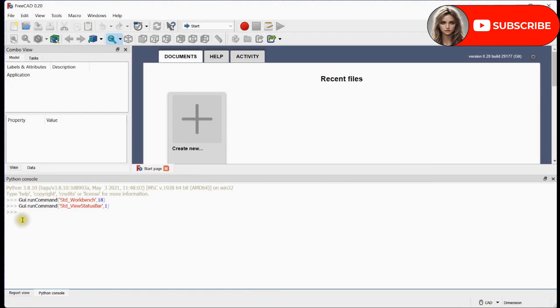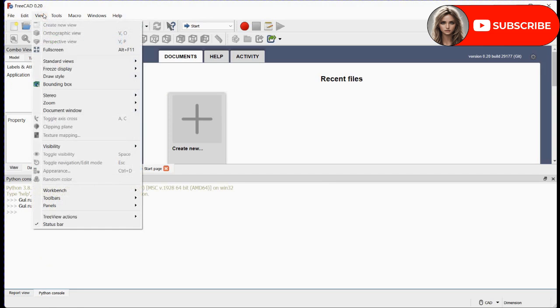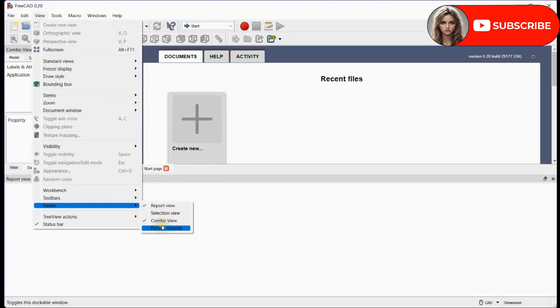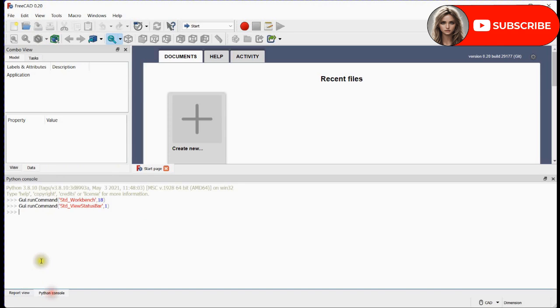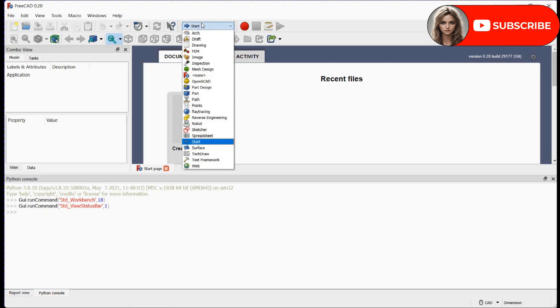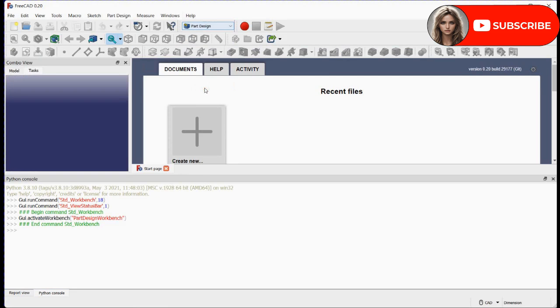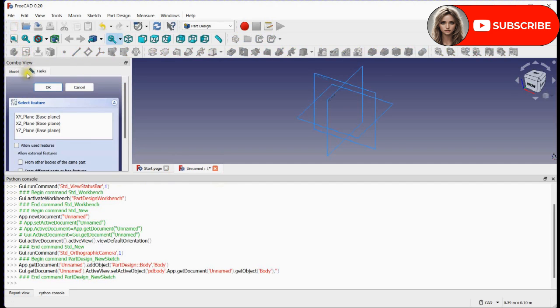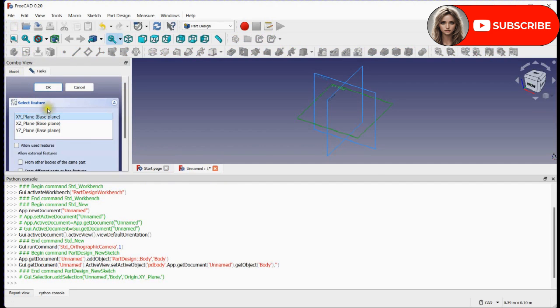Python console working space. You can activate it by these steps. Select Part Design Workbench. Add new document. Add new sketch. Select XY plane.